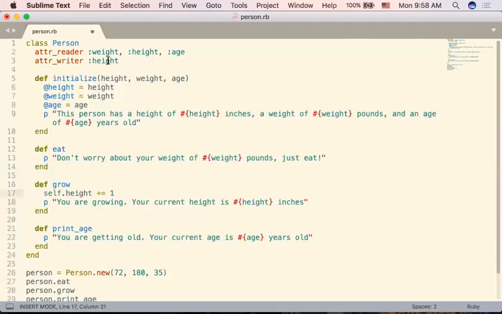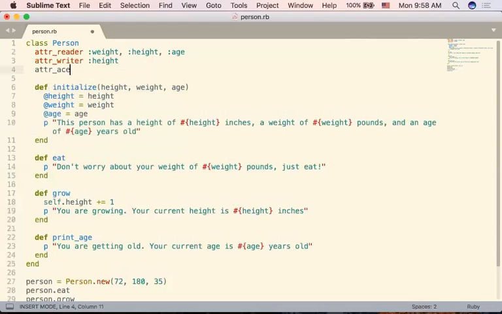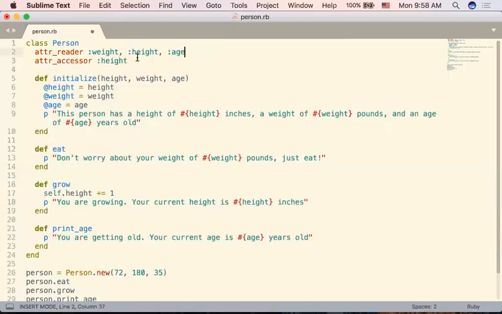All right, and finally, you can see what I have here. This person has an attribute reader, so I can read the height and I can also write to the height. I can shorten these two things down if they're both in reader and writer, down to attr_accessor. At this point, I can get rid of the writer and get rid of the reader, and then I have the ability to access this attribute with both write and read capabilities.